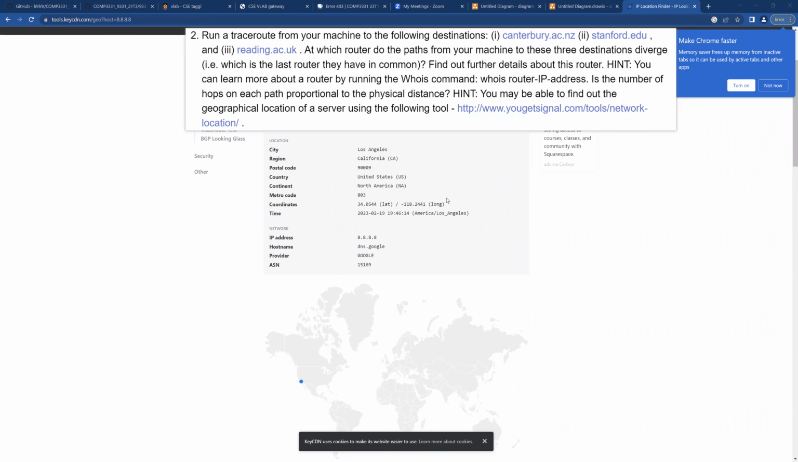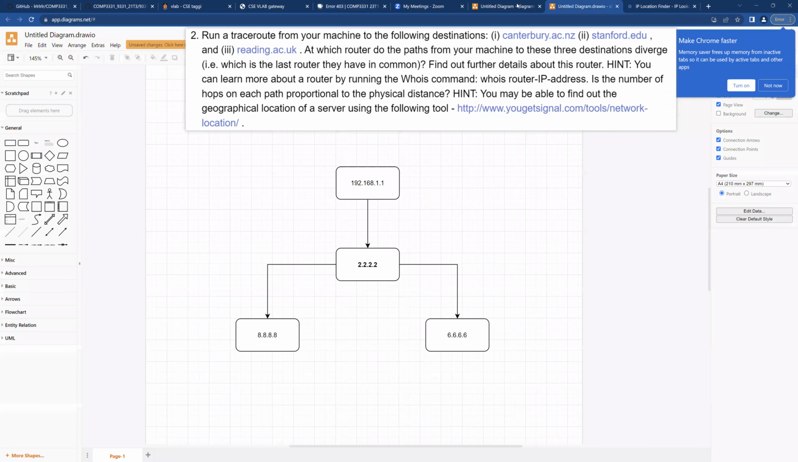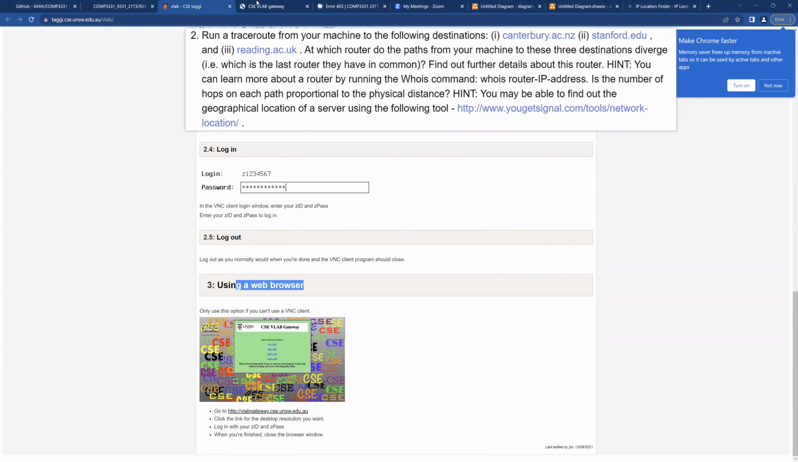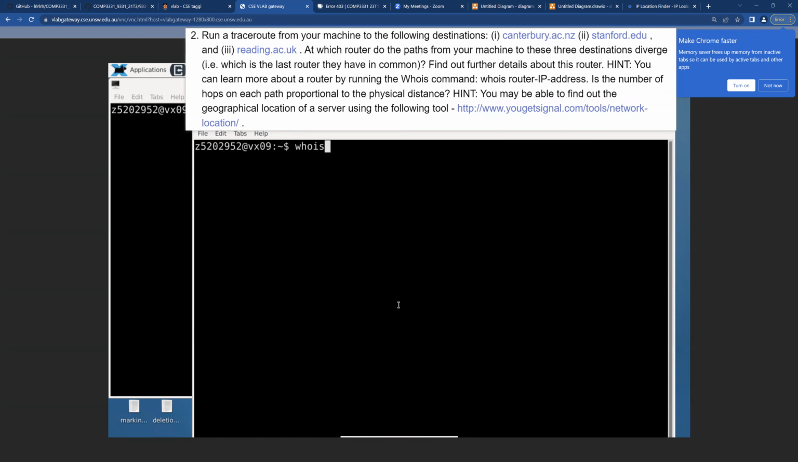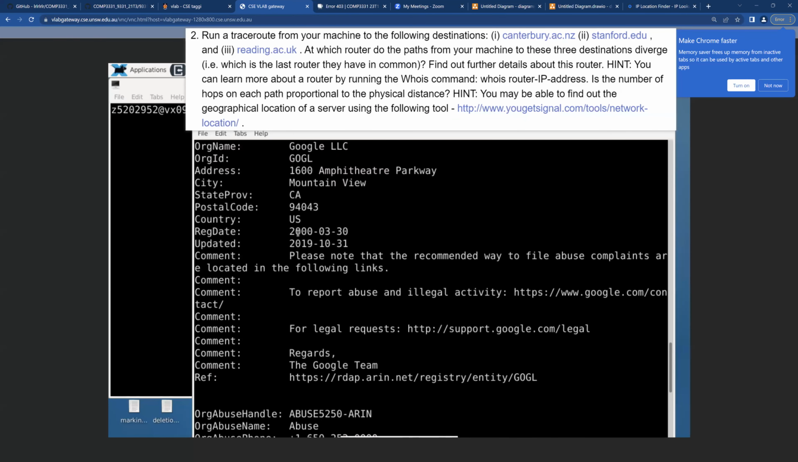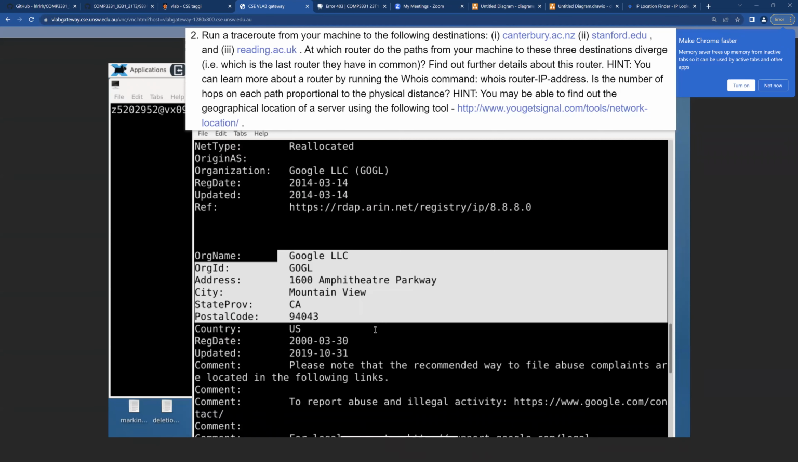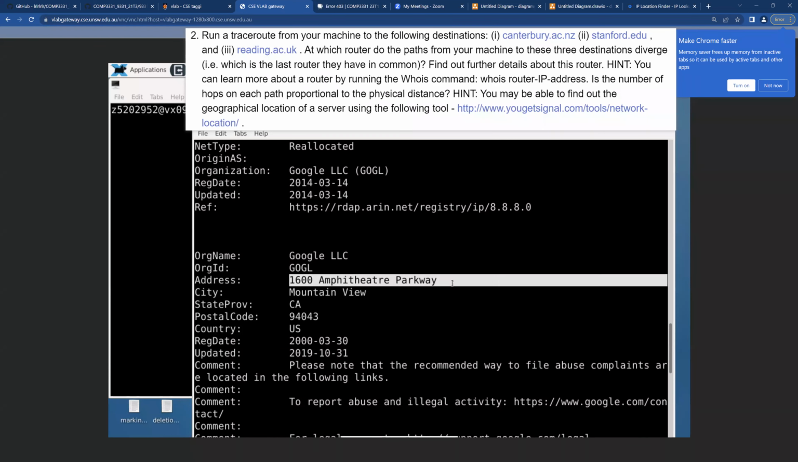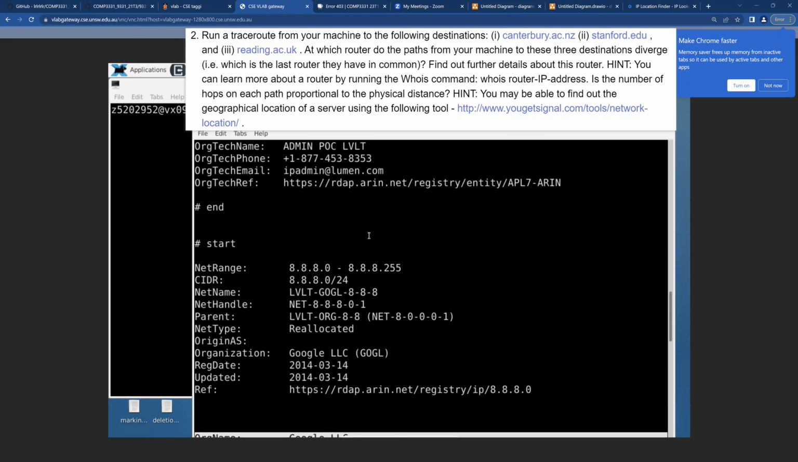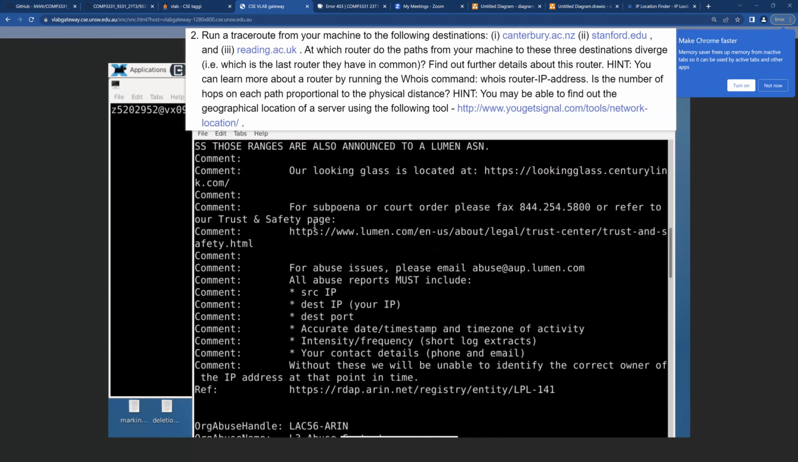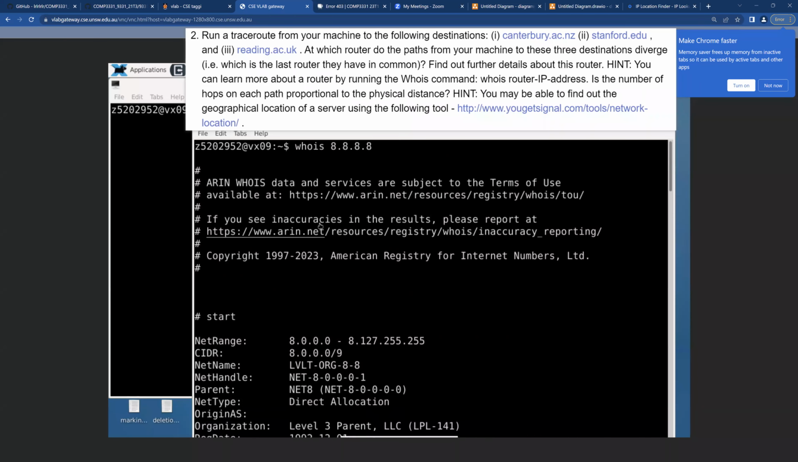And if you want more information about it, you can run the whois command. Let me show you the whois command. whois 8.8.8.8. You can also find some address information in here. Yeah, it's more precise, isn't it? Because it's a registered IP address. So you can find more details of this IP address by running this whois command. Oh, it's pretty long.